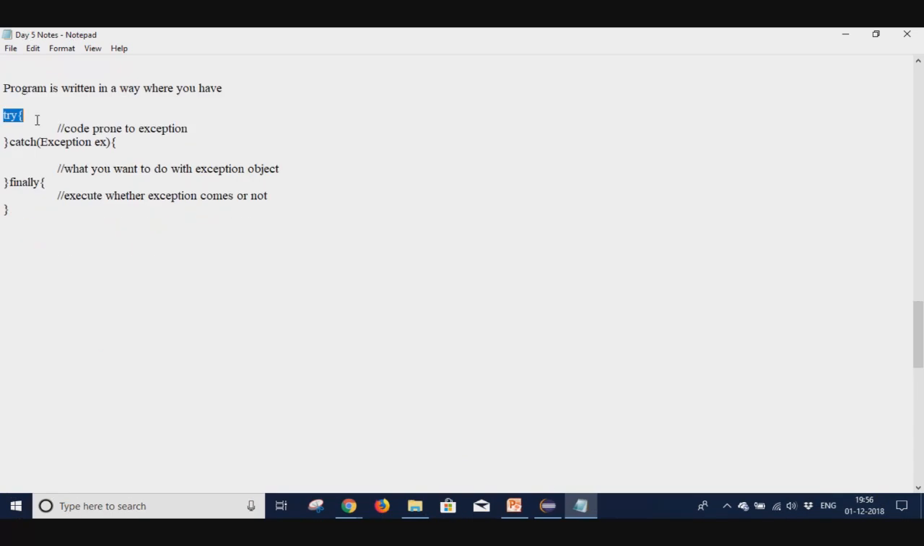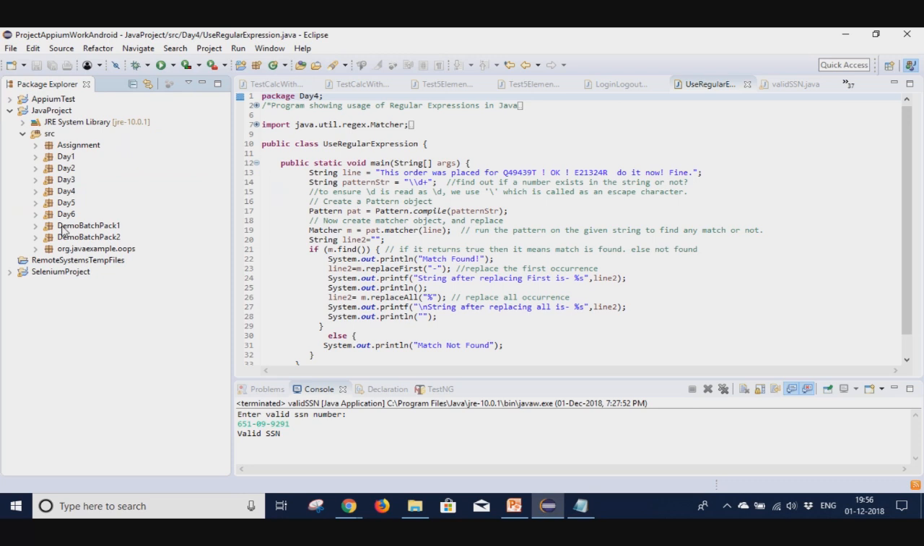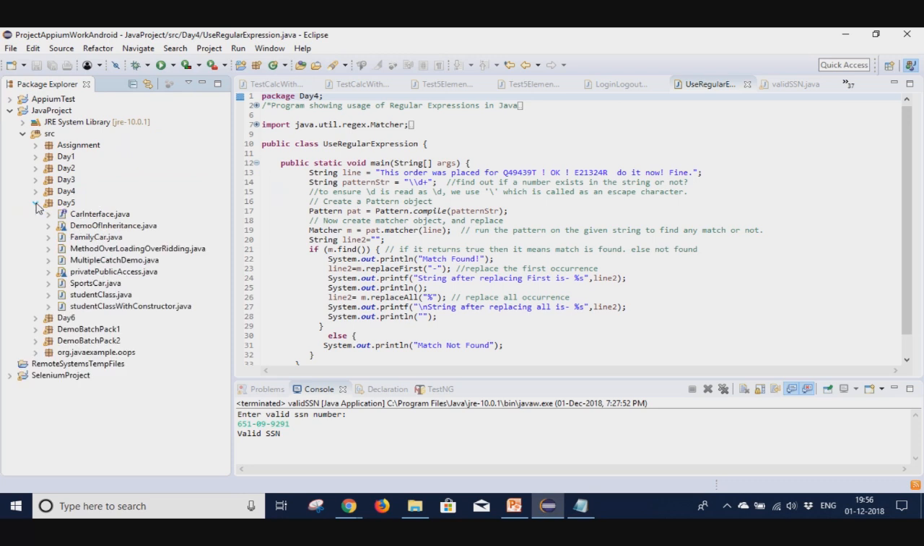So try, you write down the code prone to exception; catch, what you want to do with the exception object; finally, you execute whether exception comes or not. Okay. So this is the way you write down a program. Let us say I have written down a program where I am trying to divide a number by 0, and let me try to run that program with and without exception handling.